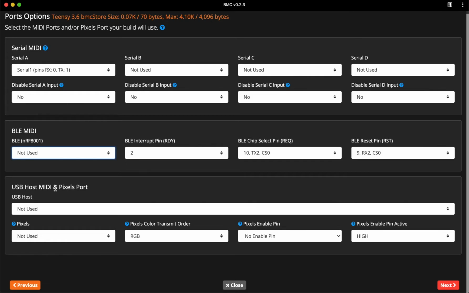USB MIDI, USB host MIDI, and Pixel ports. So in this case, we're using a 3.6. The 4.0 and the 4.1 also have a USB host.